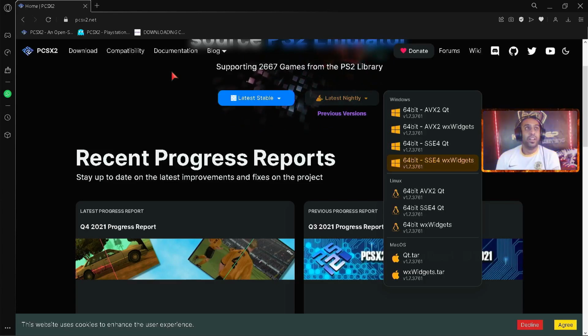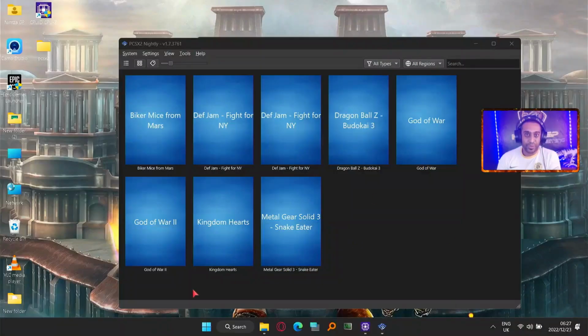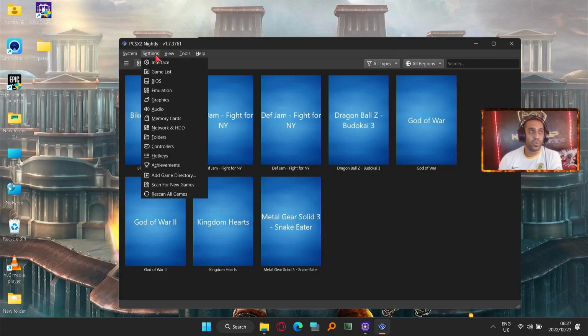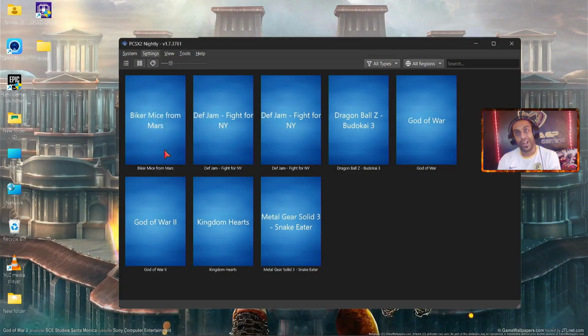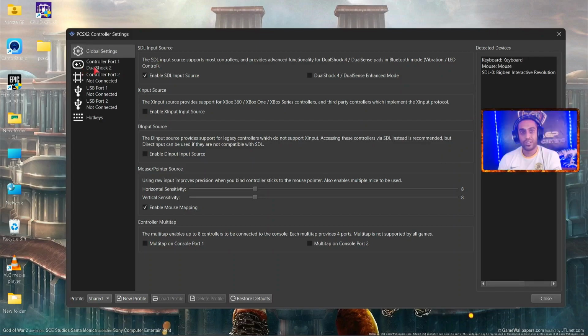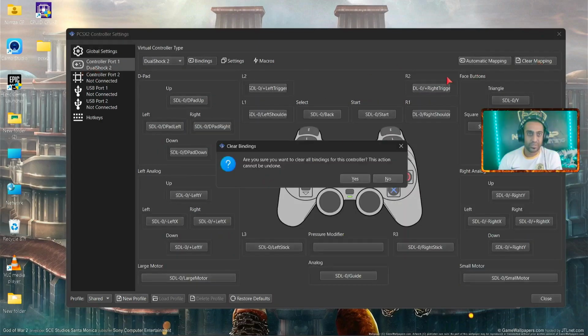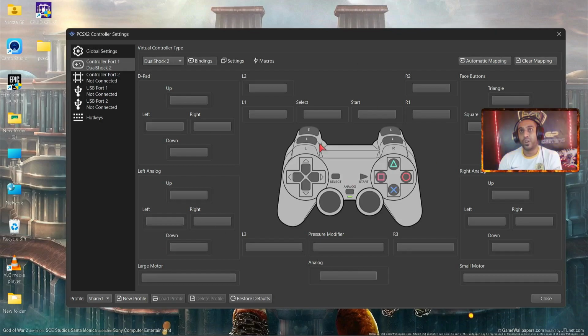Right, now what you need to do before we actually put it up is come over here to settings, then to controllers, then to controller port 1. Okay, this is how it's going to look. It's going to be blank. You're going to come over here to automatic mapping.